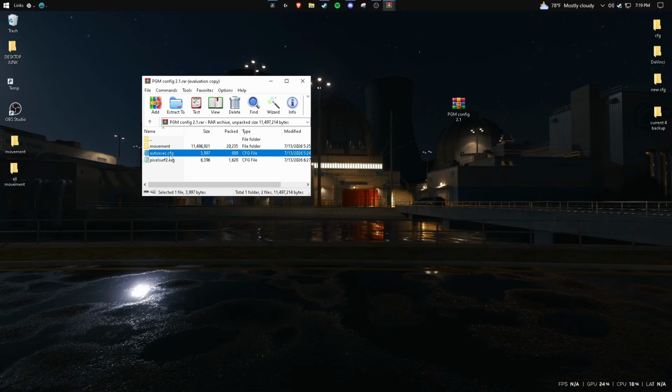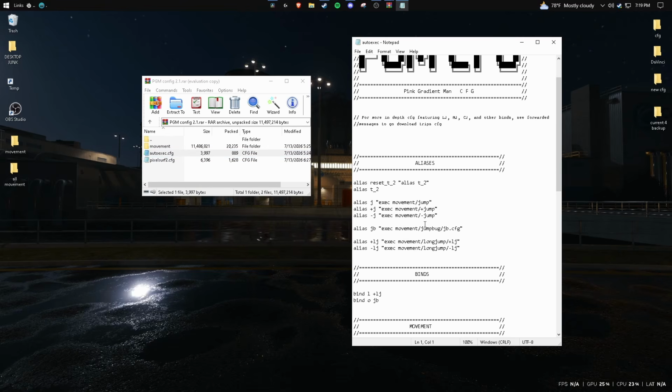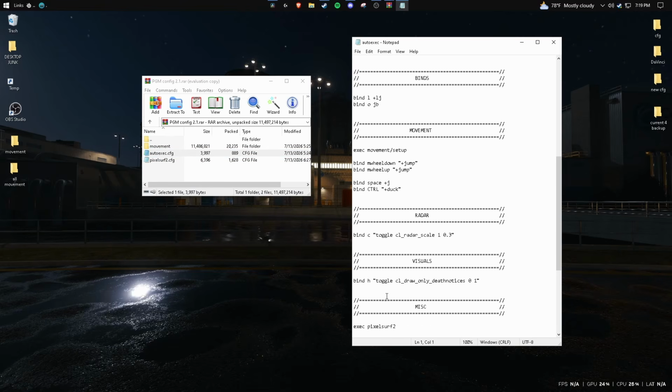Lastly, you want to go into the autoexec.cfg. Now this autoexec, I have long jump binds, jump bug binds, and the better b-hop binds. Now, in Trip's config, his plus jump minus jump binds are good for multi-input binds. They're not good for b-hops. This is the b-hop bind.